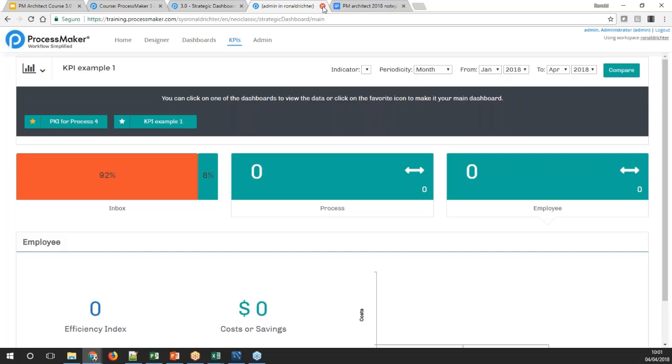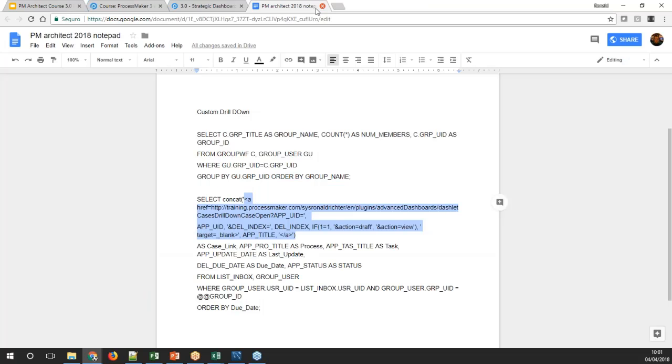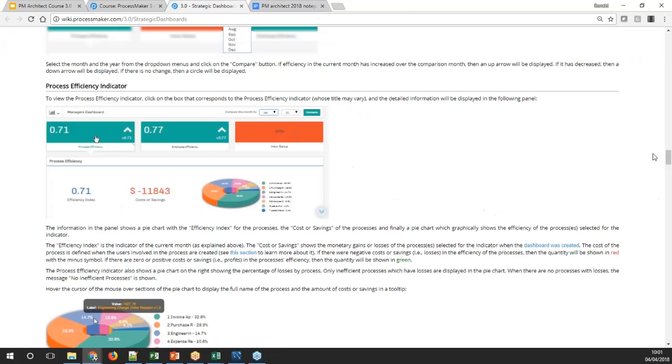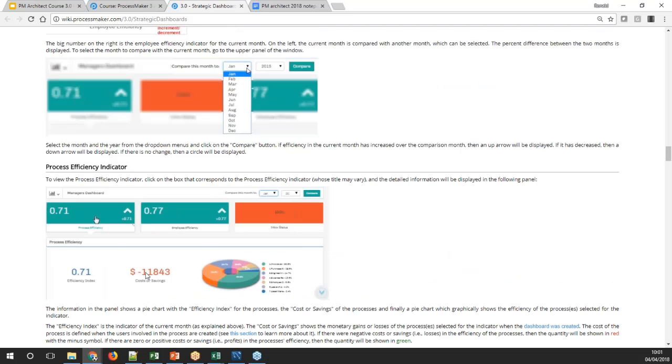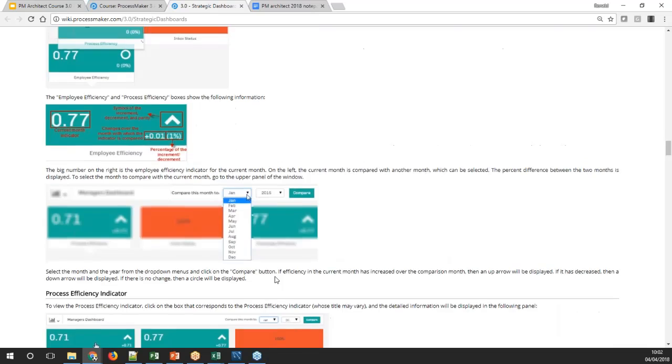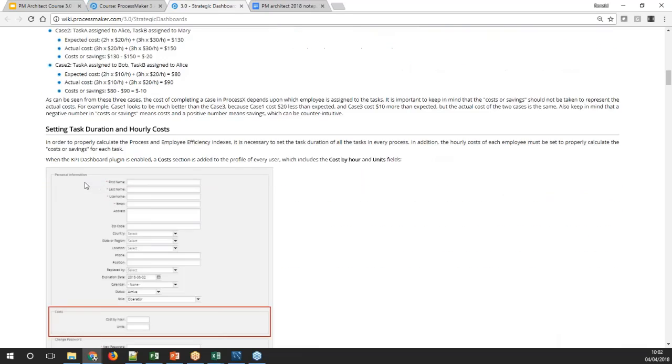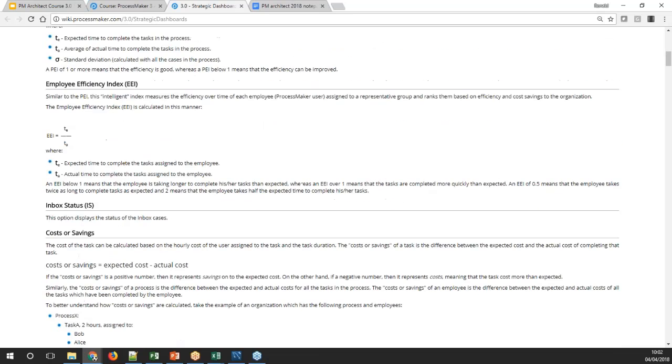Okay, so this is for KPIs. Let's go back here. This is how it would look once we run the cron job. You see all the calculations, cost of savings, efficiency index. And it's very important to give a quick read into the indicators.